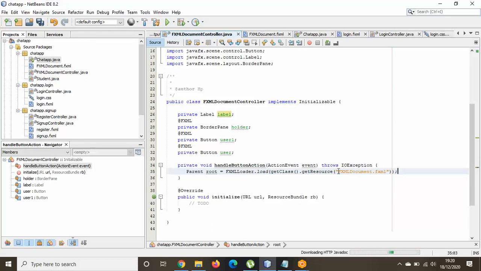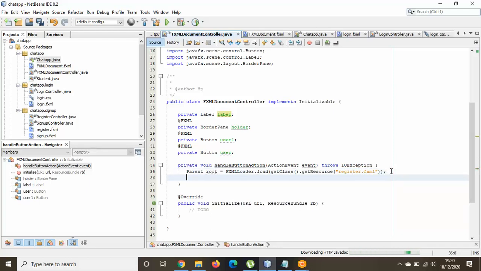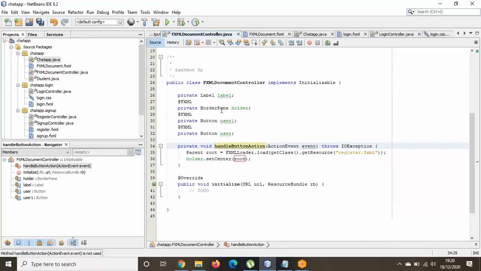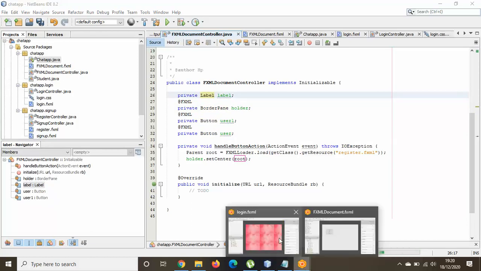Maybe I just put a name here. Register. So if I now say okay, order dot set center to root, the root is now set. Anytime I click this button, assuming this is the button, all those, I call this one user. What you're supposed to do is add the action to them.